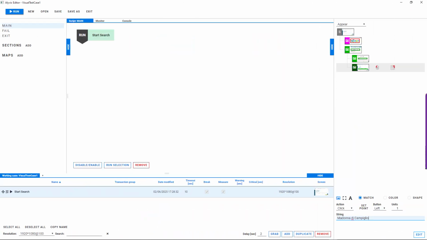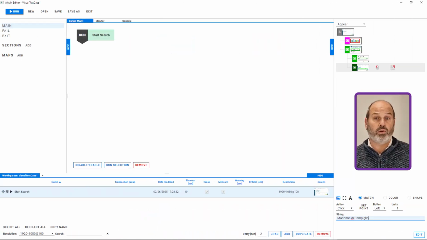Each step has 3 parts. Make sure the GUI shows what it's supposed to, do an action like click on a button or type in a city name, and then measure the time until the GUI shows the next correct step. But how do we create one of these steps in Alyvix? We'll use Alyvix Editor, part of the free open source Alyvix core, to create the steps that navigate this website.